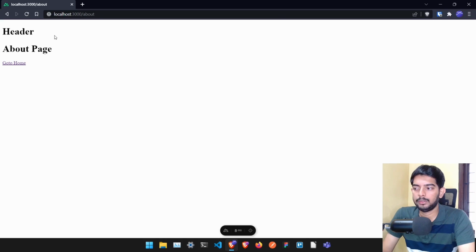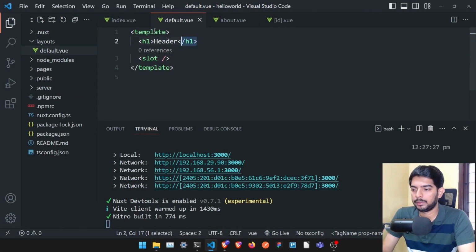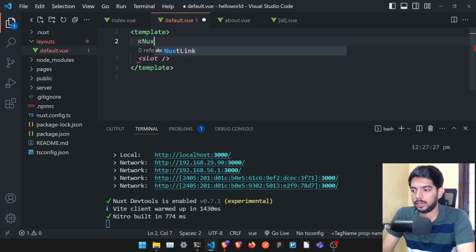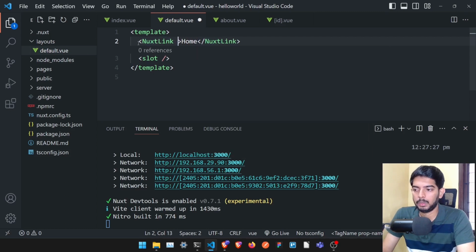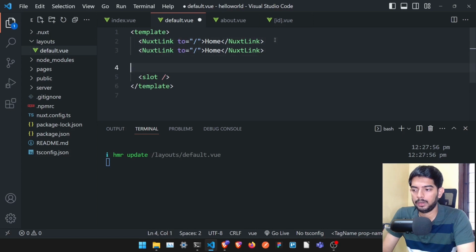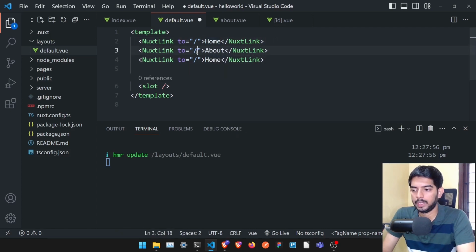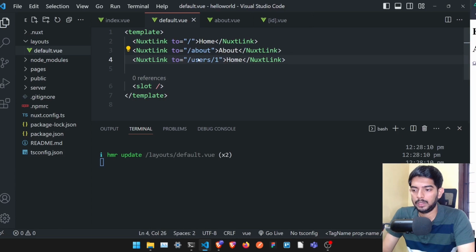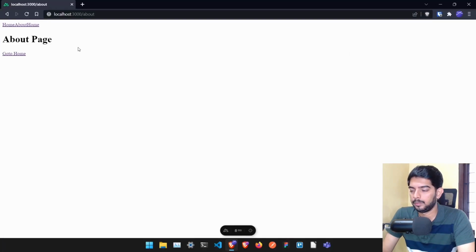So this place would be better to create some kind of navigation bar. So how do I do this? We can create multiple NuxtLinks. So NuxtLink, and here I can type something like home, which will just go to / that is the home page, and I'll just copy it 2 more times, and here I'll type something like about, and I can go to about, and maybe here we can do something like users/1, which will take us to users.